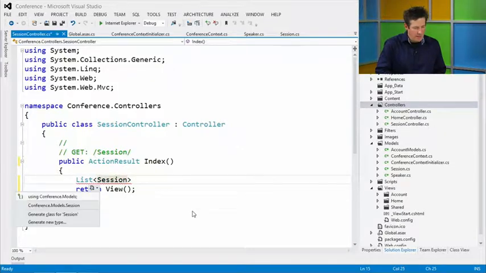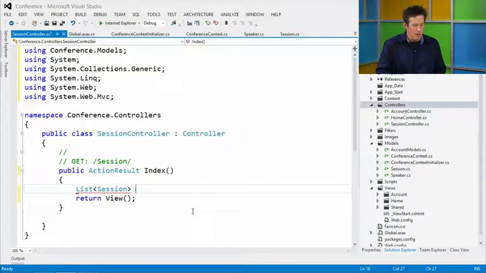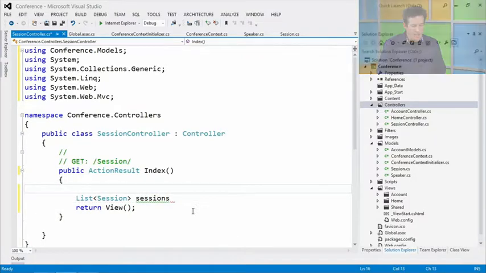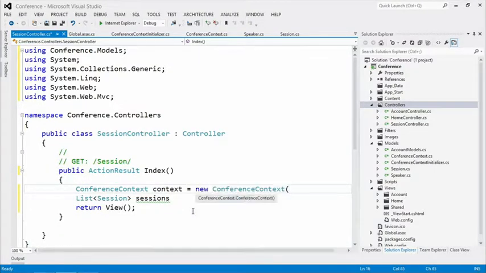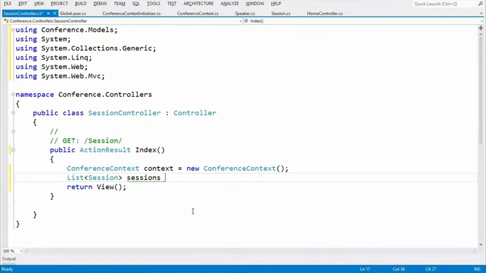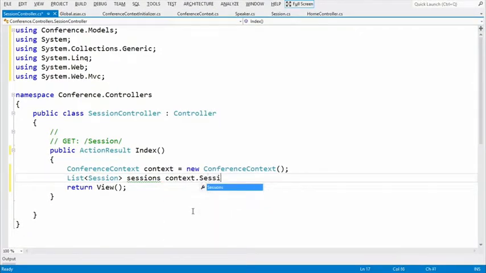Let's make sure that we get our using block in. Sessions, and I'm going to create a database context. Context equals new. And let's go ahead and say sessions equals context sessions to list. And then down below, we're going to return back our little view.